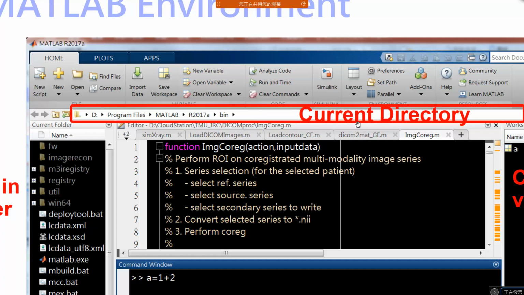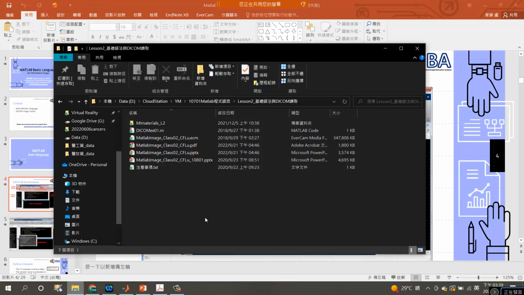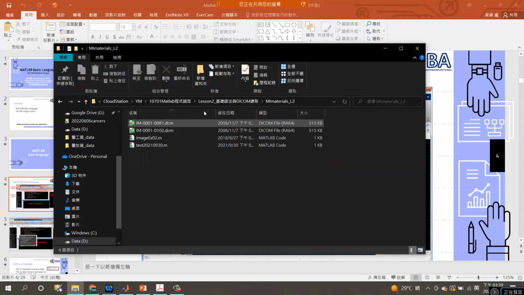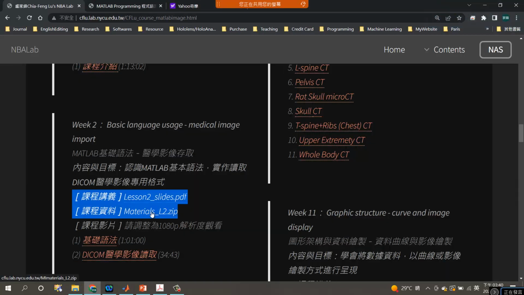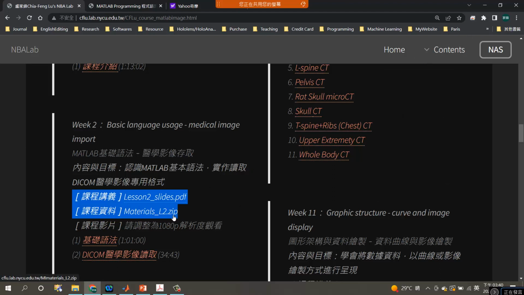So I'm going to ask you to do one thing right now. Once you launch Matlab, please switch the current folder to the folder of materials underline L2. What does that mean? Let's take a look. I believe you have already downloaded this MI materials underline L2 from my website. You should download this from here, okay? And please unzip it, okay? Once you unzip it, it should be a folder, right?